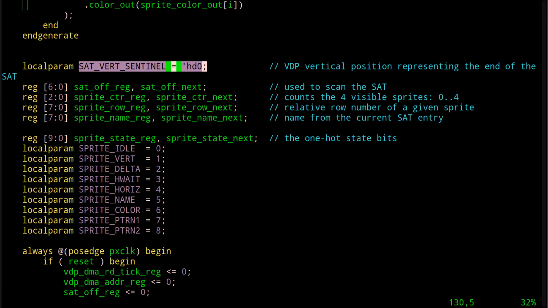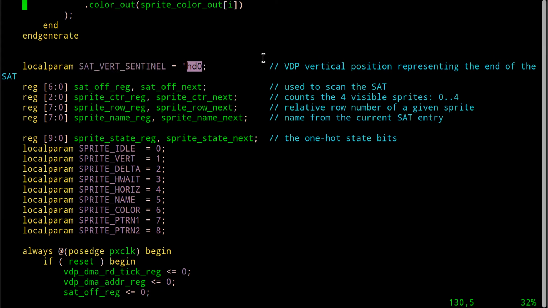So we need to scan through it all until we reach the end of the table as a whole, or we encounter a sprite whose vertical position is equal to this value here, right on the manual. There's a sentinel position that says if you scan through all the sprites' attributes and you run into one whose vertical position is that, stop scanning. You're done. All stop, quick, quiet, ignore the rest of the sprite attribute table. That's what that means, okay? And we'll see how that works below.